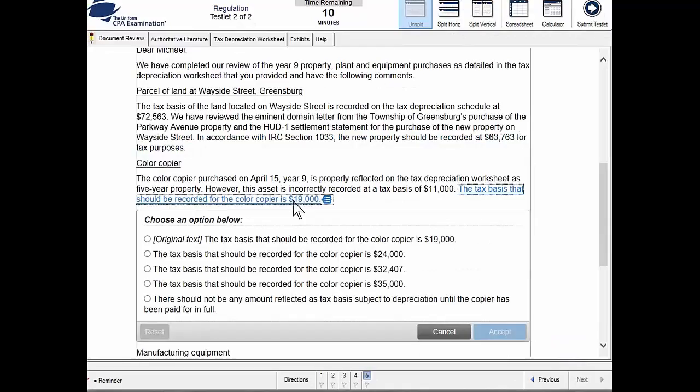Now, gang, I might have burned all of my time on this particular point. So again, in certain cases, your best option is to skip it if you think it's too hard and try to pick up the easier questions. Let's talk about the next one as an example. The next question is color copier.